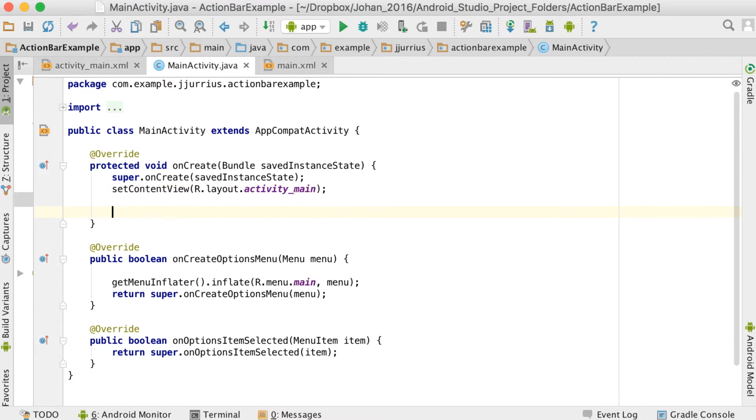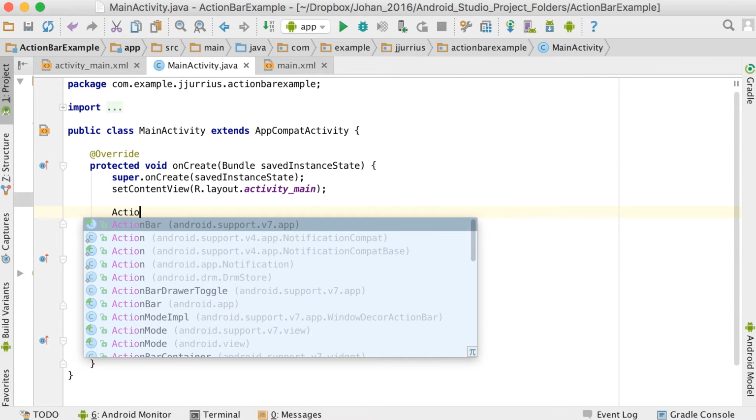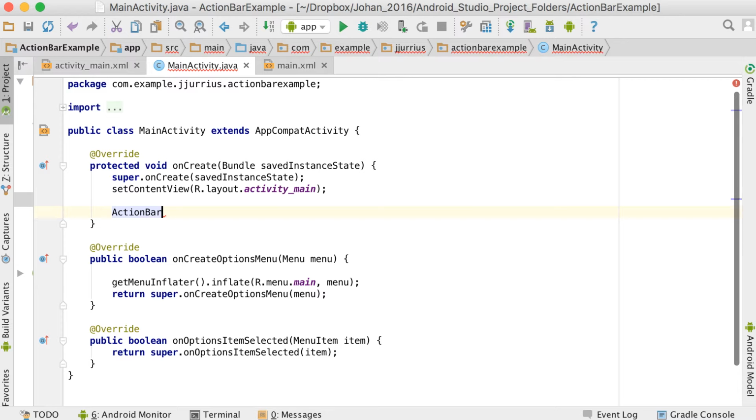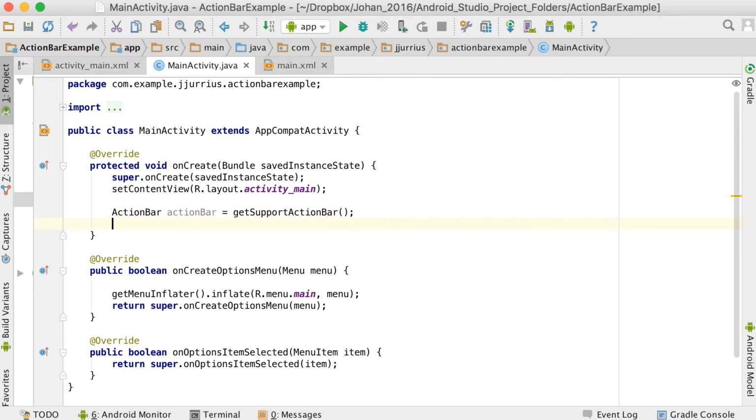Then inside of your onCreate, we need to start setting up the action bar now. So we're going to say ActionBar and use the android.support.v7.app version. I'm just going to call it actionBar as well, equals, and we need to get the support action bar. So that's just getting an instance of the support action bar.